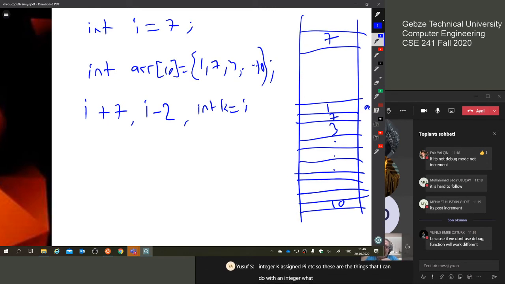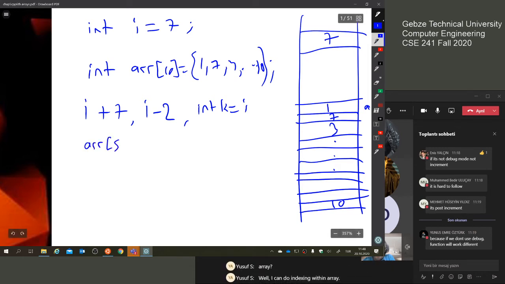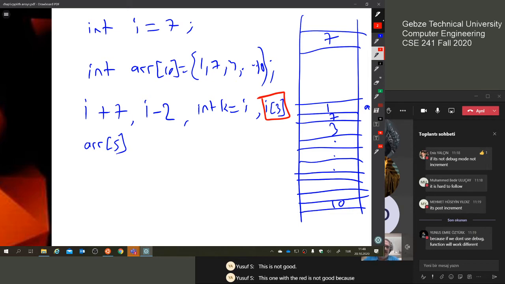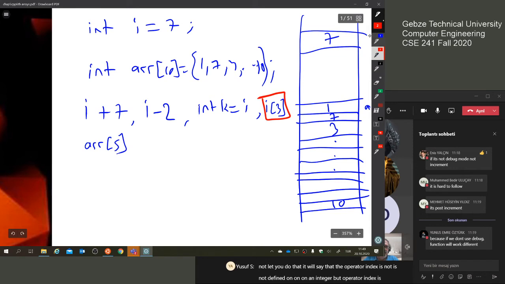What kind of things can I do with an array? Well, I can do indexing with an array. ARR 5. I can do indexing, an operation. Can I do indexing with an integer? Is this possible? No. This is not good. This one with a red is not good because the compiler will not let you do that. It will say that the operator index is not defined on an integer, but operator index is defined on an array. I know that. Okay.